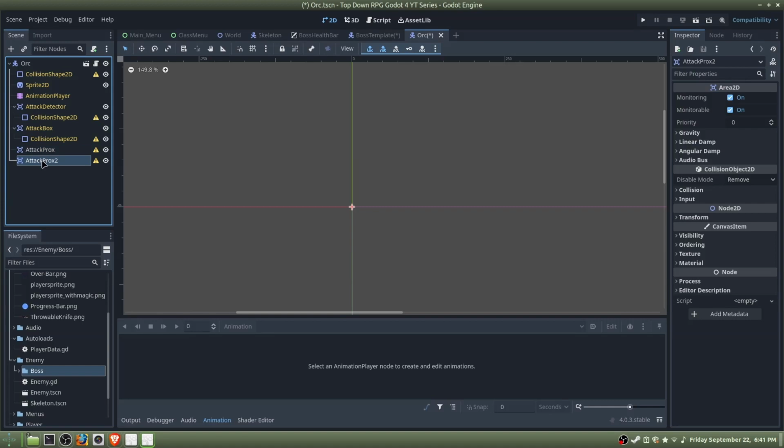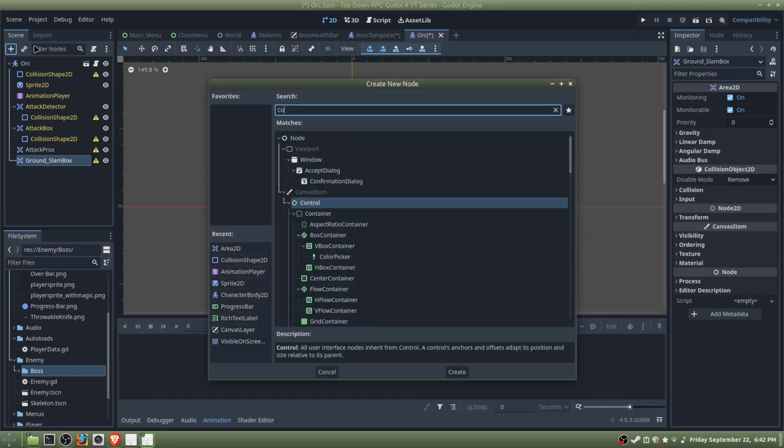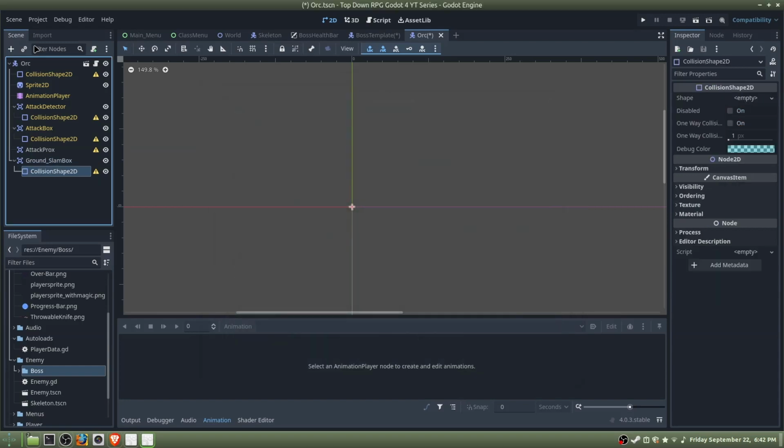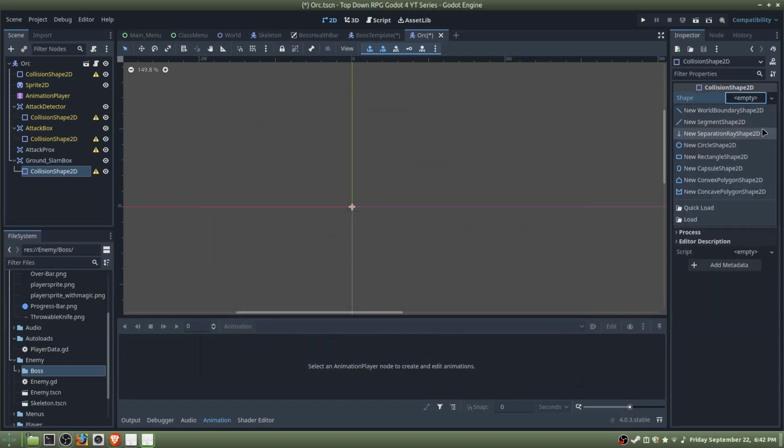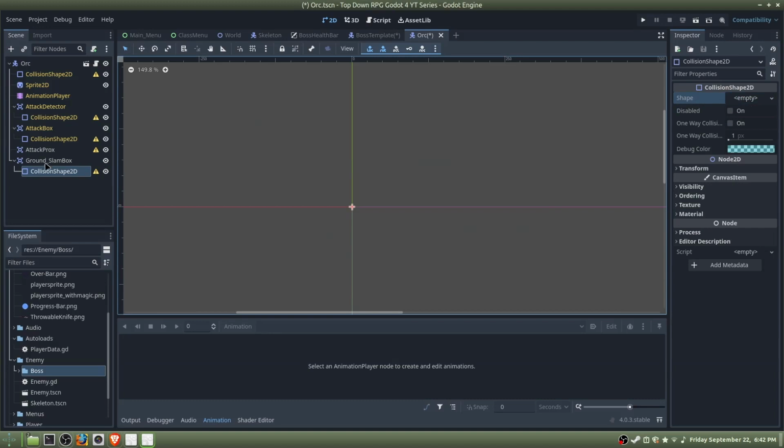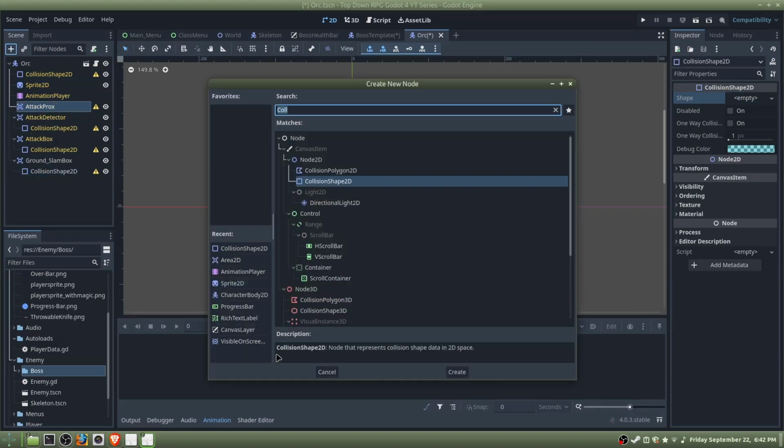And then we'll also have another Area2D. This one will be our grand slam box, and we can just include a collision shape, and then we can set that for later. Our attack proximity can go up here. We'll include a collision as well.